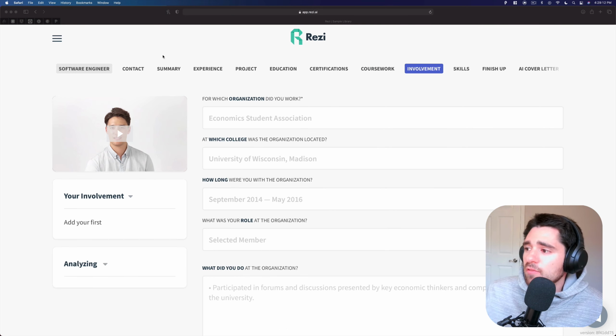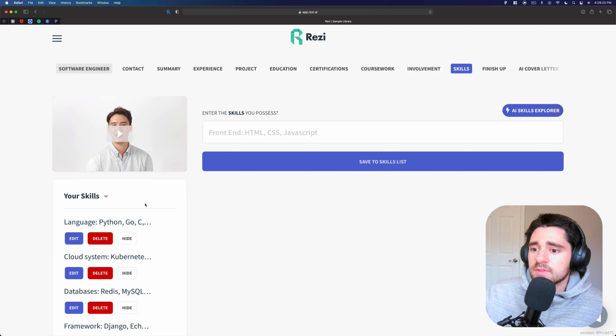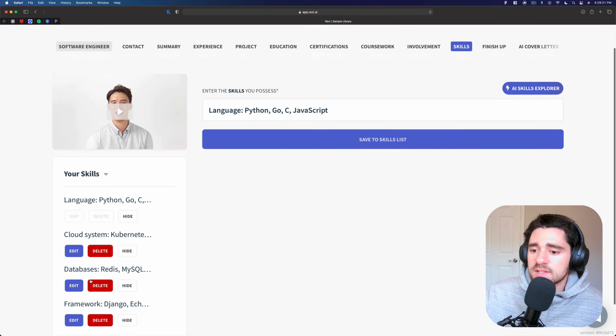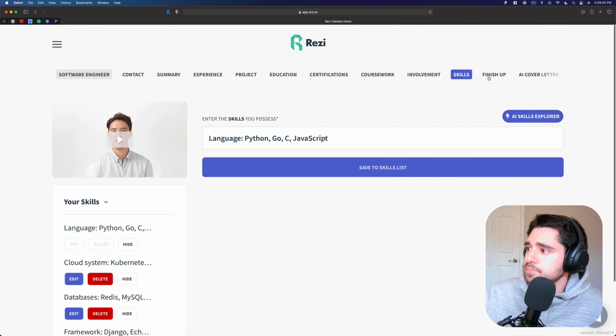Next section is involvement. So this would be great if there was an organization that, say, you volunteered with. If you had some kind of leadership position, you can highlight some of the skills you used there. Great to add here. And then the skills section. So you can edit. See, they have languages. So you can add any kind of languages, systems, databases, so on and so forth.